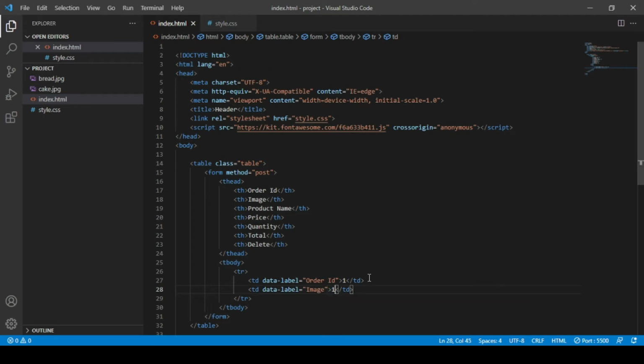In this video I have used my own image. You can use your image as you wish. For the image source, I have used a simple image such as bread.jpg. We will remove alt and src. We don't need this anymore, and we will set width to 150 pixels. This is for image, and next is for product name.